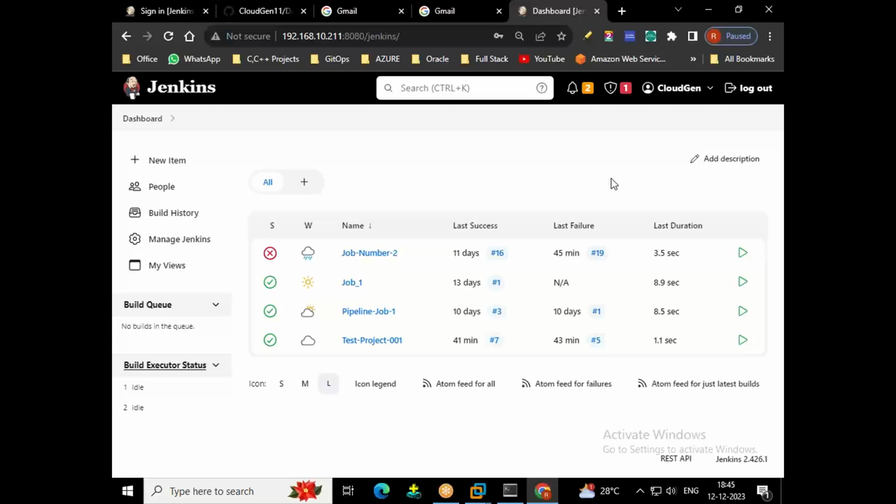Maybe the Jenkins server will crash. Maybe we will get some issues with Jenkins, all of a sudden. For that reason, day to day, we take a backup of Jenkins.